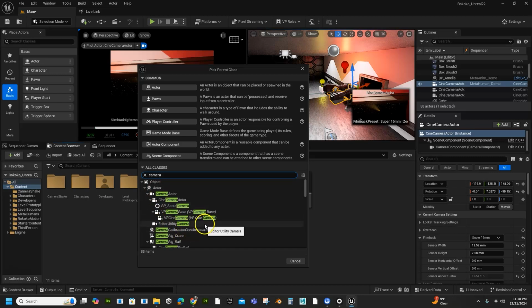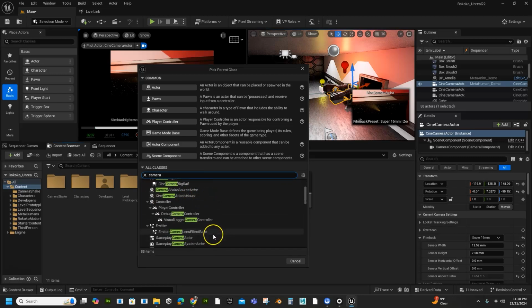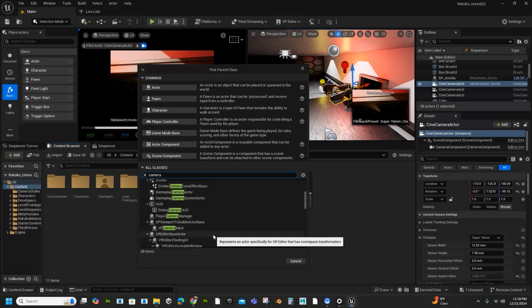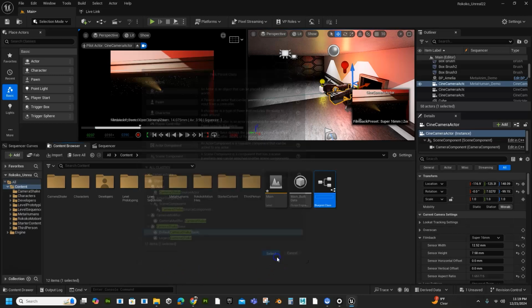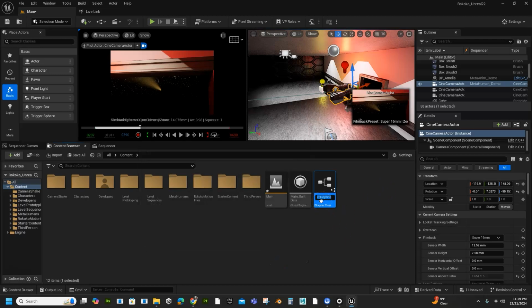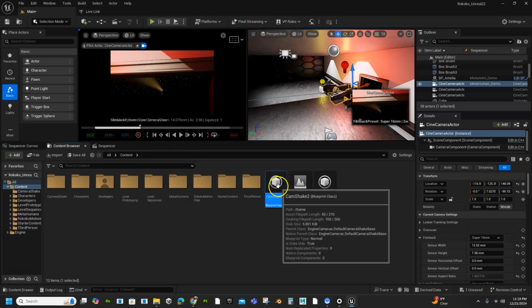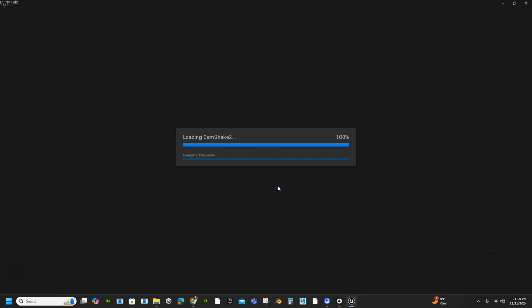And I'm going to look for the, see if I can find it here a little faster, shake. And I'm going to look for the default camera shake base. So I'm going to go ahead and click on that and select it. And there it is. I'm going to call this Cam Shake 2. And now I'm going to double click it to open it.